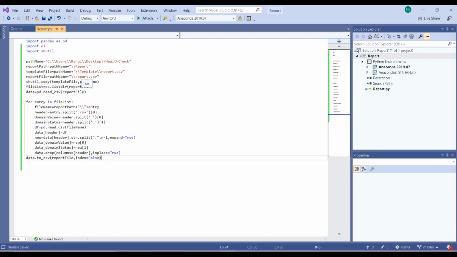So I'm just cross checking again. Okay, I'm copying this template file to this particular path. Okay, so it will be having report.csv file. Okay, so that part is done. Then it's referring to report file, and we are writing to that particular report template. So the script what we have written is completed.